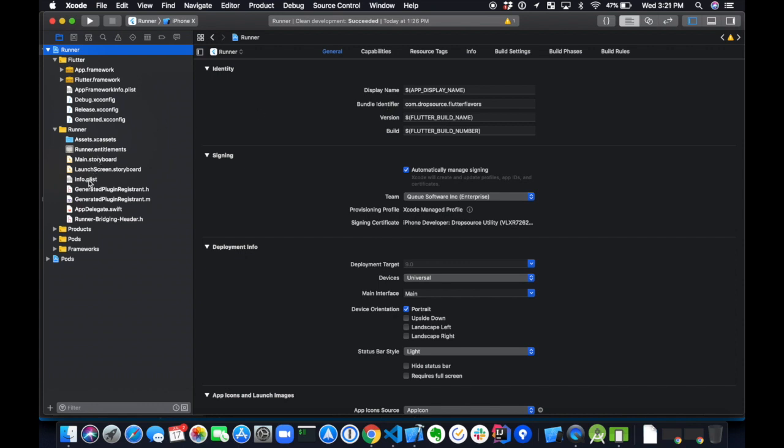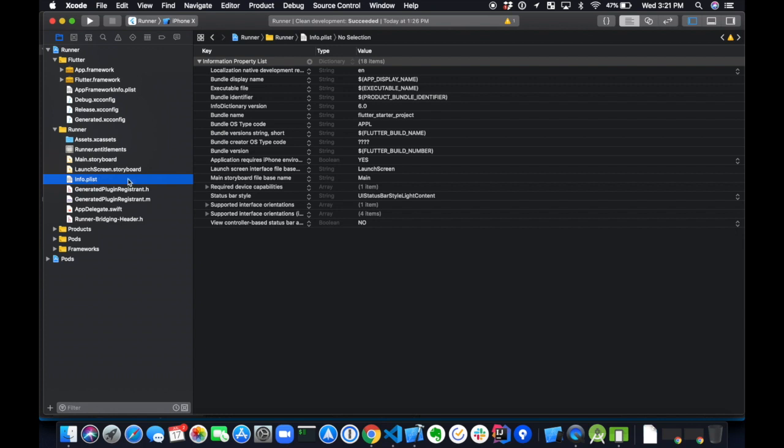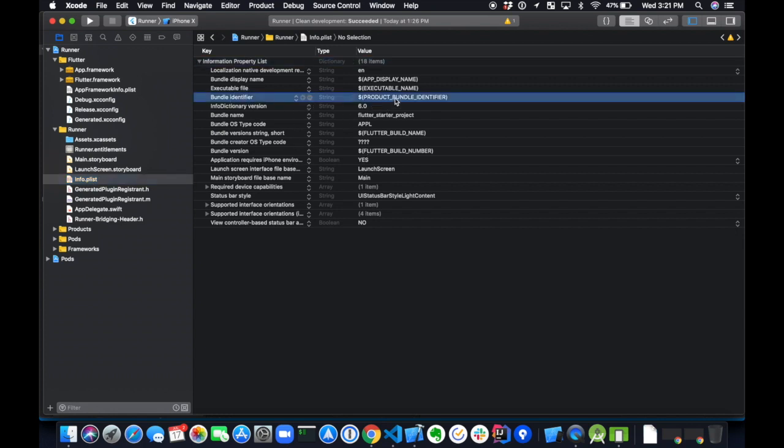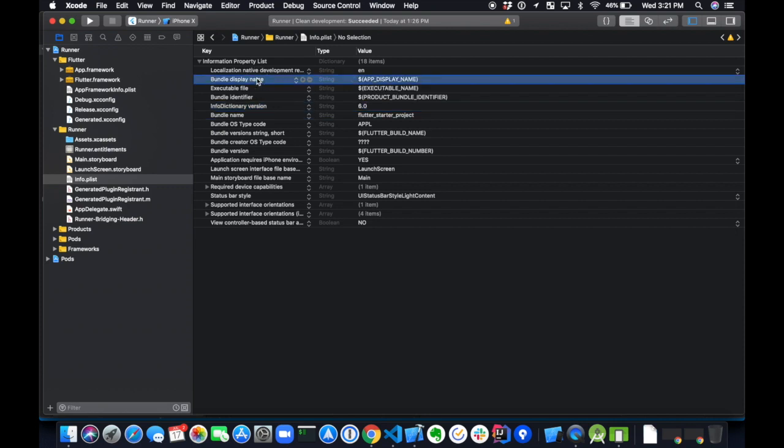And so to do that, I'm going to click over into the info.plist file, and I'm going to change the bundle identifier value to this, $(PRODUCT_BUNDLE_IDENTIFIER). Okay, and this is meant to really represent a variable that's going to point to our build configuration file. Okay, and we'll get to this in a minute, where we'll actually be changing this value based on the environment. And we're going to do the same thing for the bundle display name. Okay, the bundle display name is what actually shows up on the app icon. And so change this to app display name.